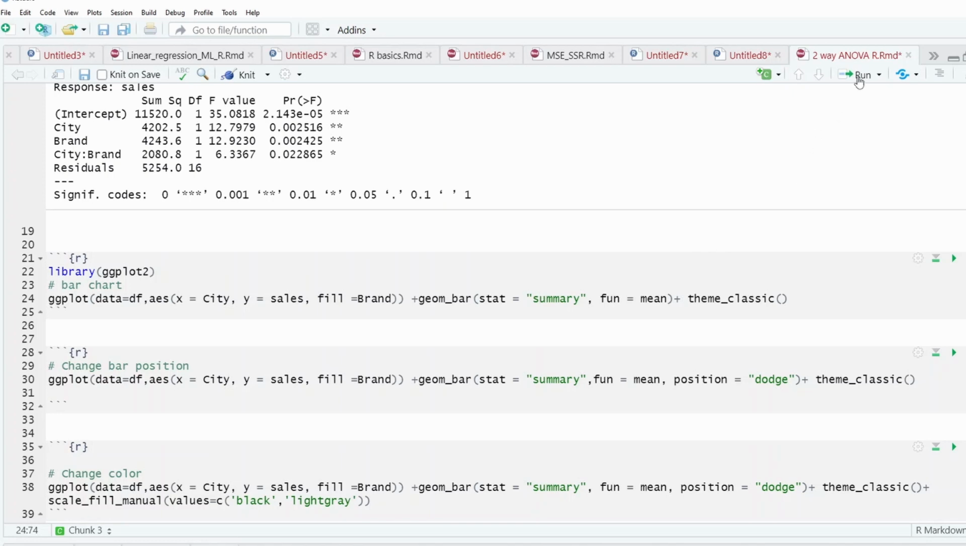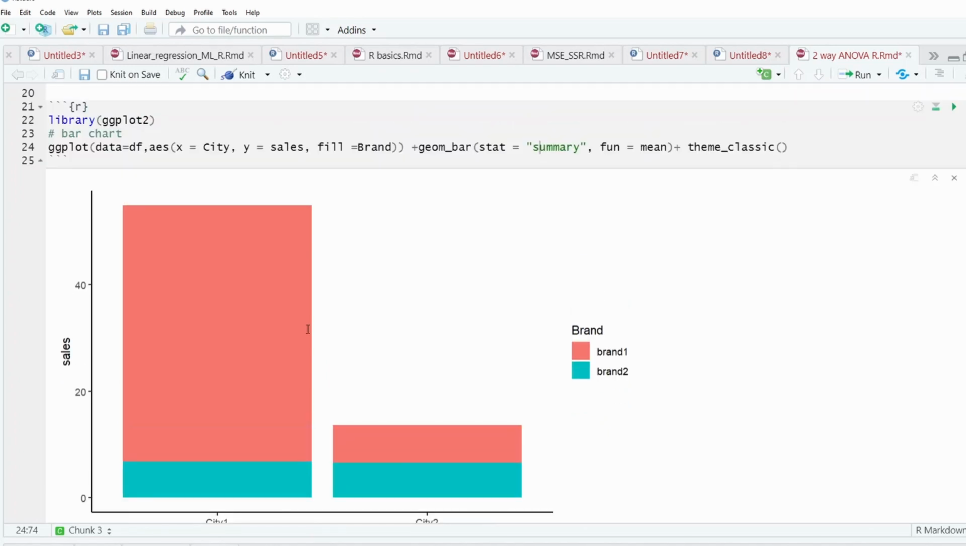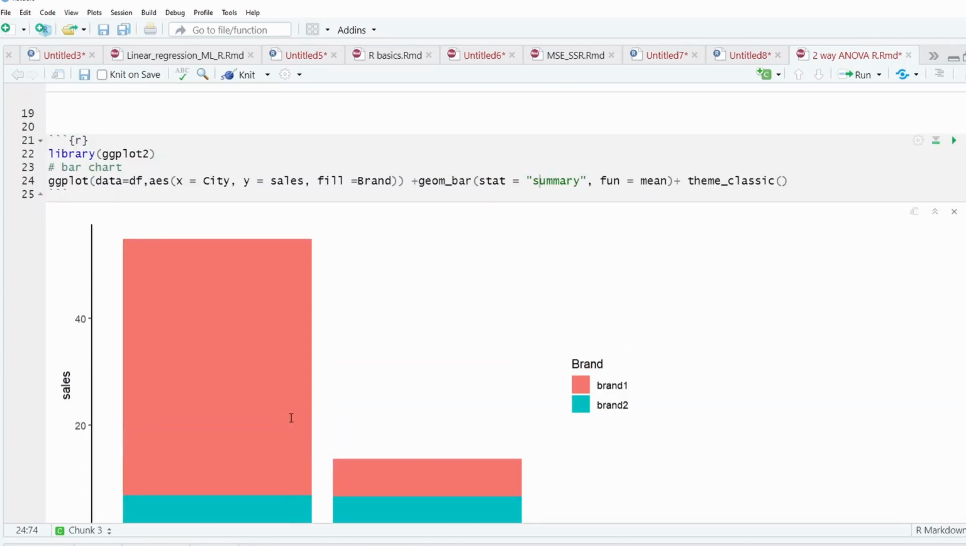So we're going to click run and run this section. As you can see, this is the bar chart. You might find that it looks a bit weird because one bar is on top of another bar, and generally a two-way ANOVA bar chart would look like the bars are side by side. So we need to make some changes.